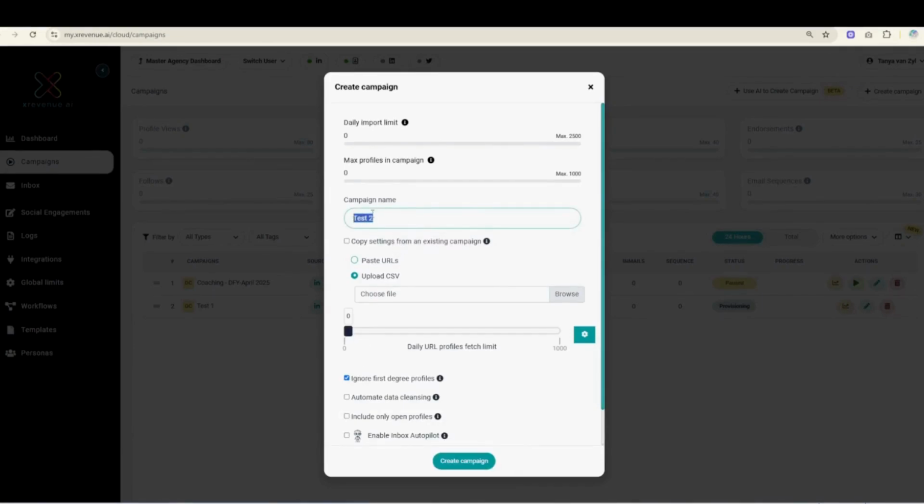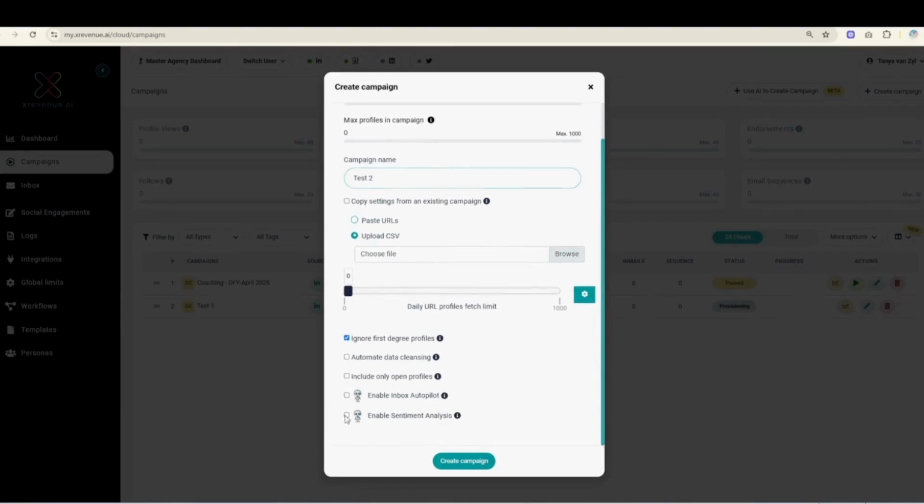But do name it so that you are able to know what this campaign is, what the list was, what the persona was. So just call it something to do with your ideal client profile that you're going to connect with in this one. So again, I want to do sentiment analysis. I just quickly want to see if I can grab a URL. So I have this list CSV. See if I can drop it here.